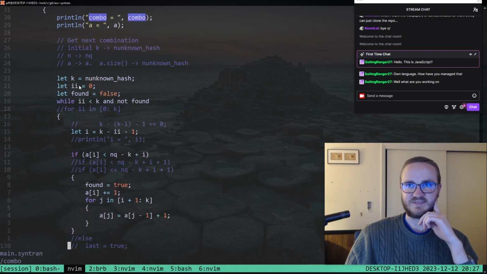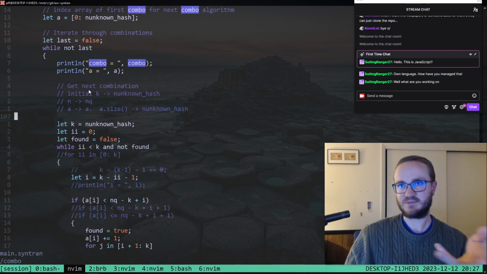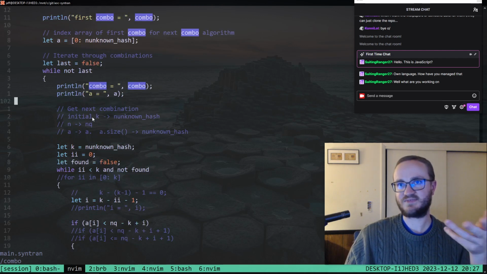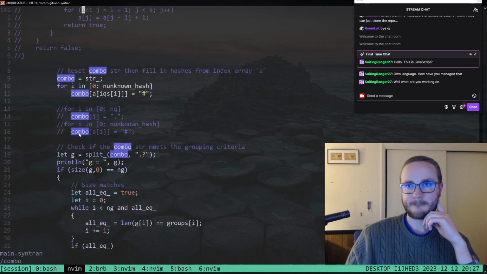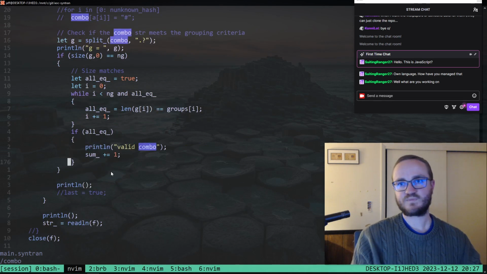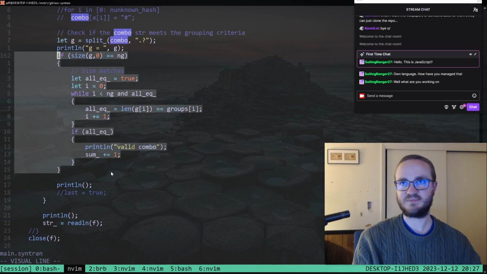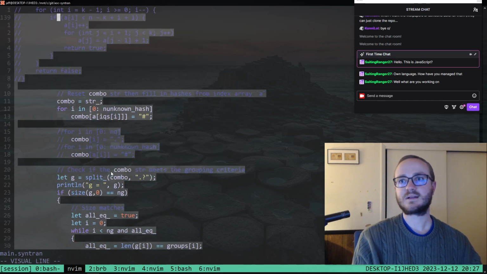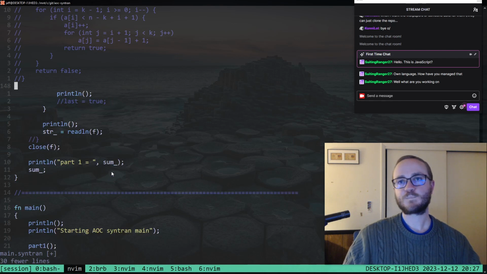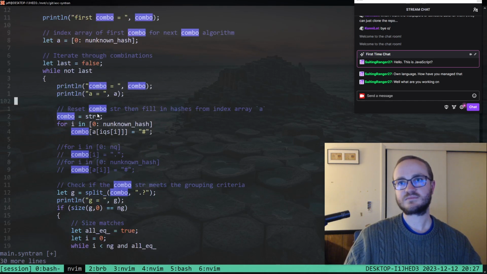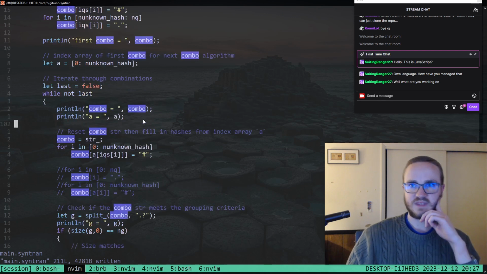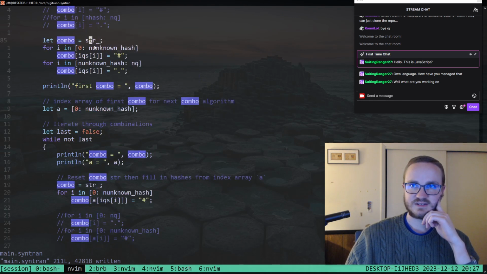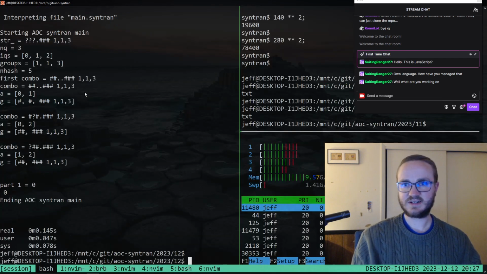I have to check the combo before I get the next combo because I've never checked the first combo, so I have to do that here. So I can copy and or cut and paste this. And I think doing this is optional, but I do want to allocate it outside of the loop. It shouldn't matter, so I'll just leave it there.